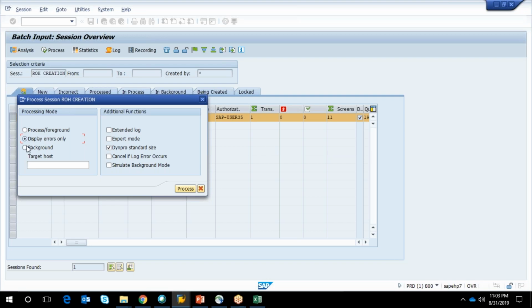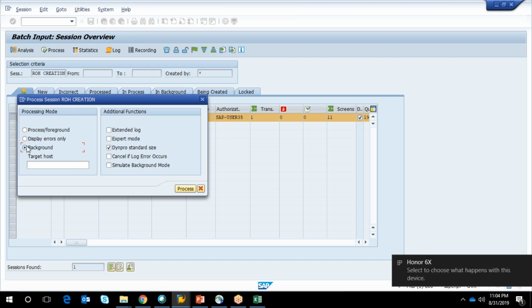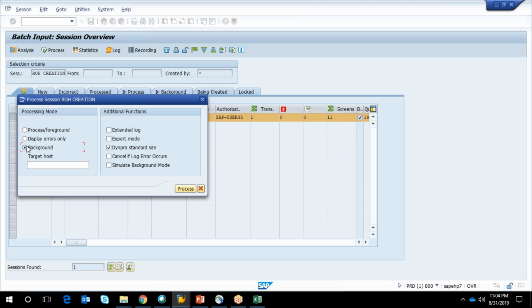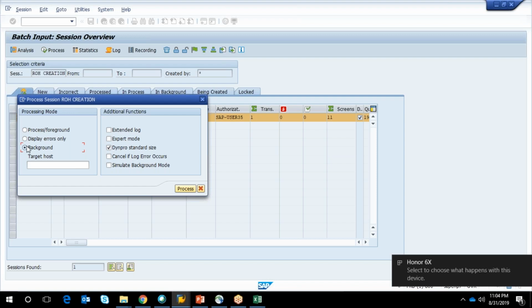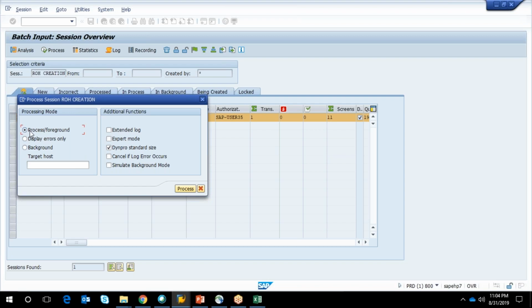And the third one is background. If you have maybe 1,000 or 10,000 data and you process by foreground, it will take a lot of time, clicking enter for each material being created. If you do background, it will automatically run as a job and create in the background within 2 to 5 minutes. So for your case, I'm just going to show it now as process foreground.